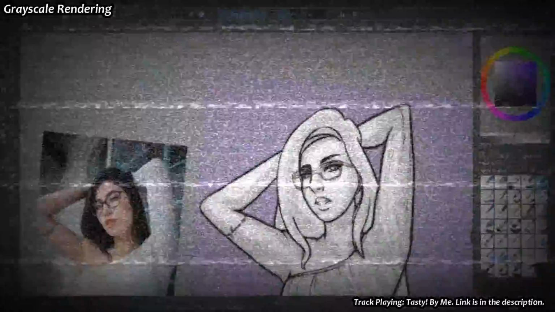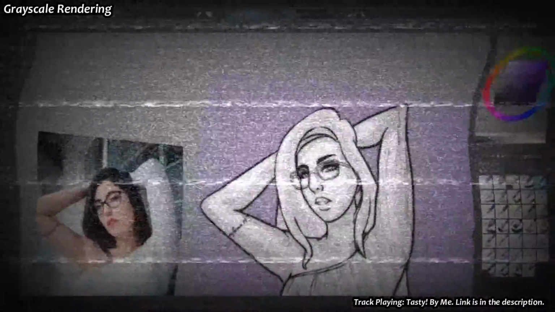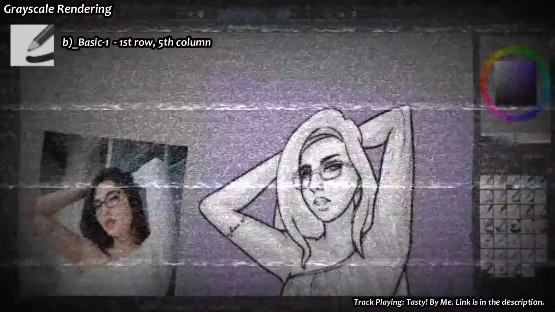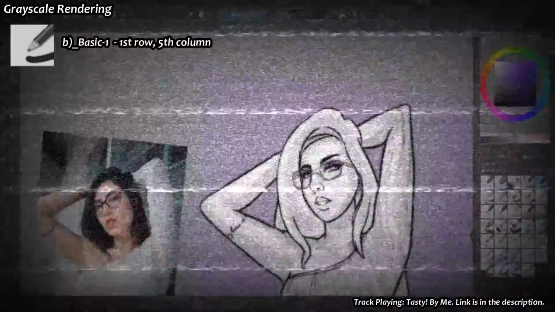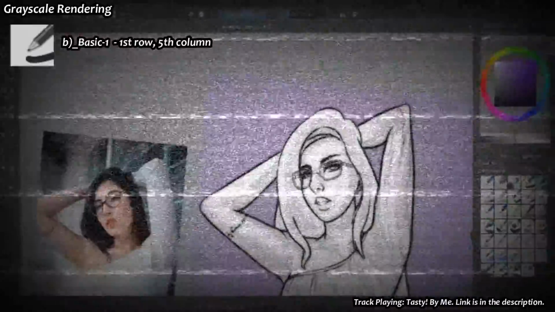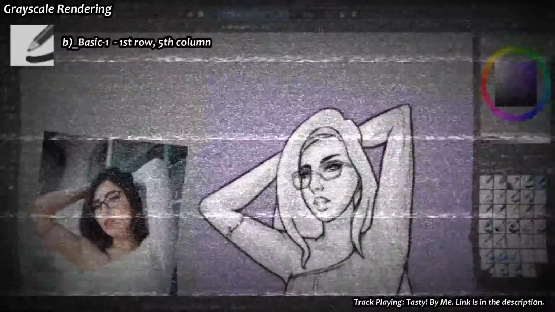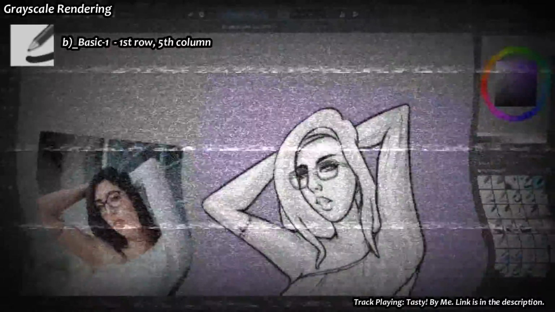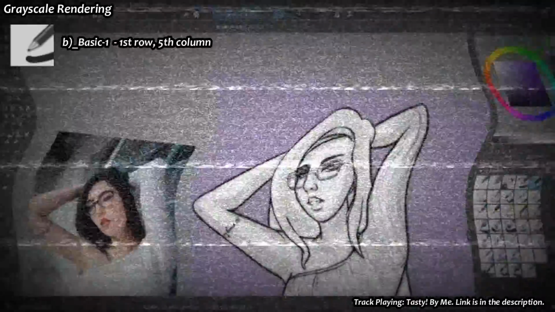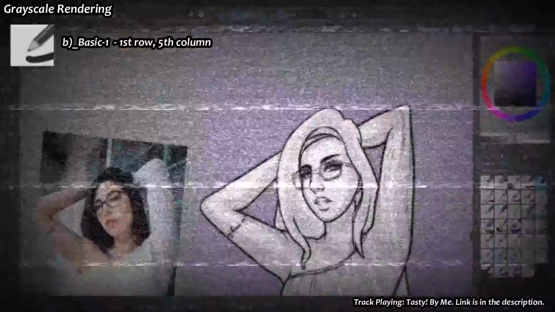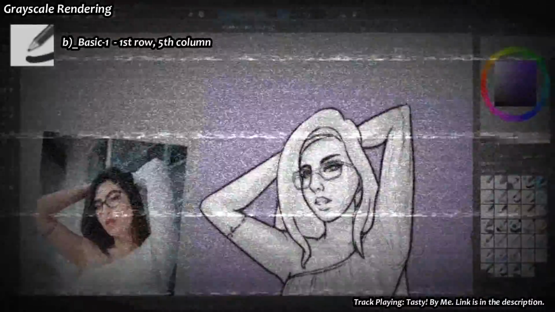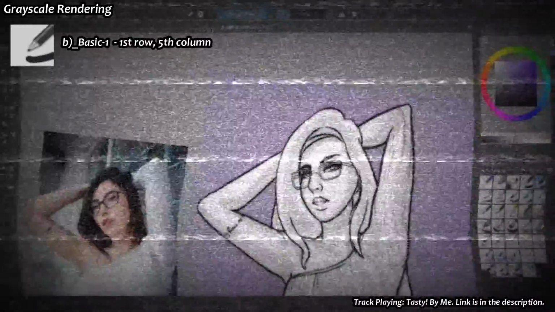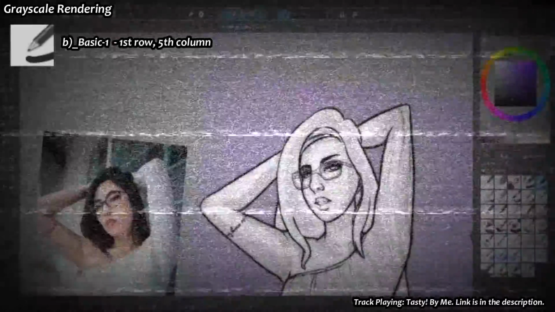Anyway, one of the brushes that I use is the basic brush, Basic 1. It's a general well-rounded circular brush that is a hard type. I use that for most of my general blocking of colors. I don't use it for anything else except maybe erasing, just because it's quick, efficient, and it works all in one.